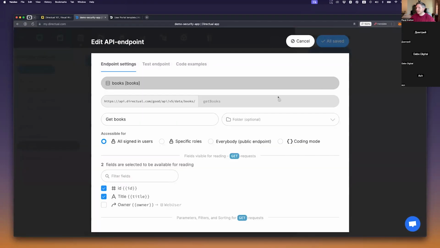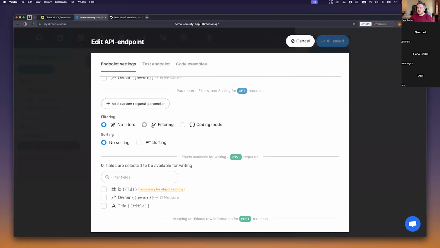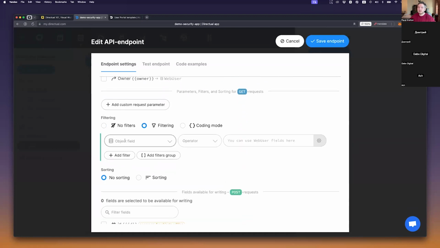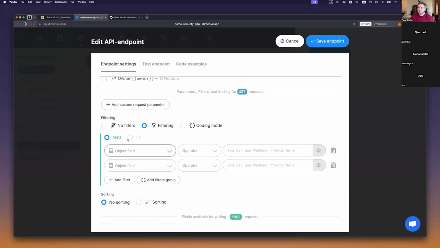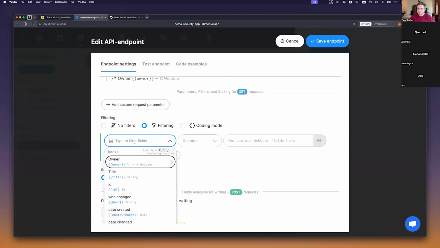Here is our endpoint. We go to filtering section, and here we could configure rather complex filters. We could combine them with an or. Nevertheless, just for the beginning, I would configure the simplest filter.